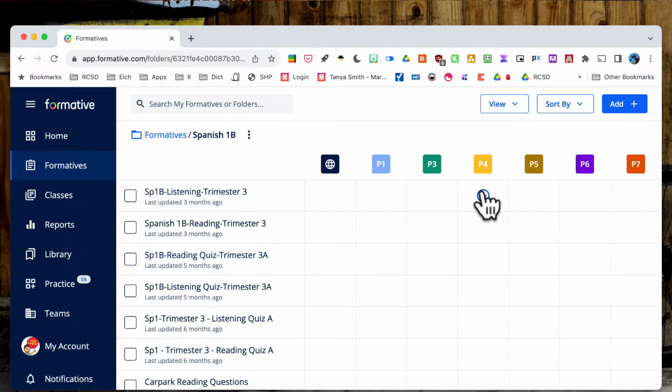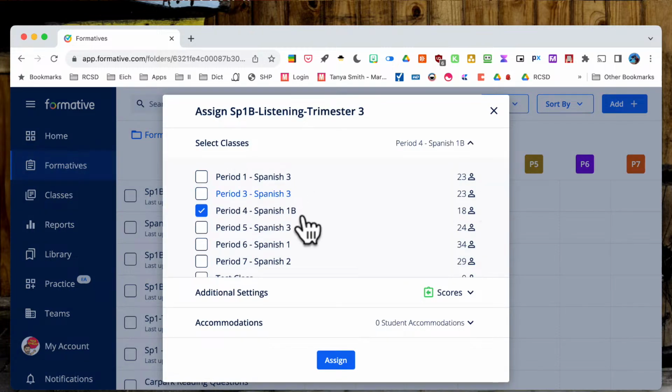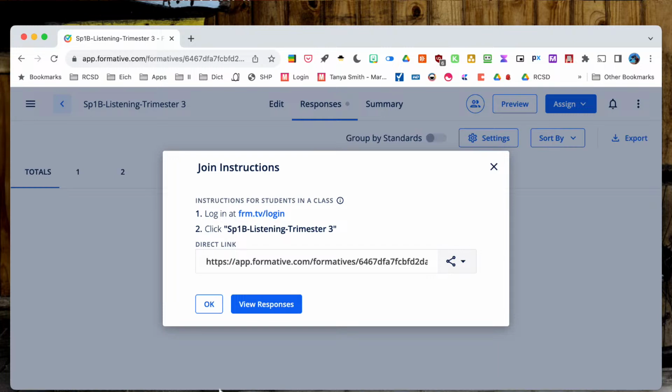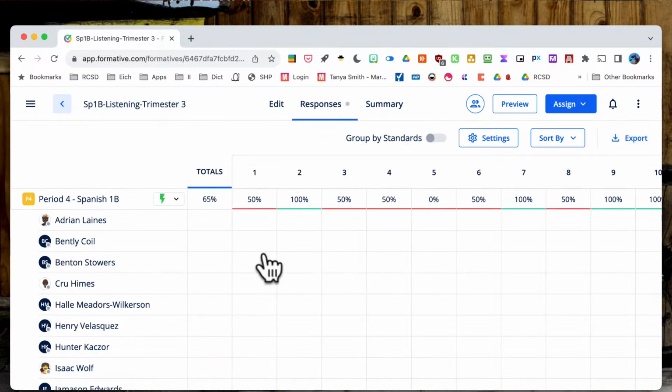I will unassign this because it's not going to apply. But I'll put it right here for today so we can just see it. Period 4, I'm assigning it. I can open and close it as needed. So right now it's open.